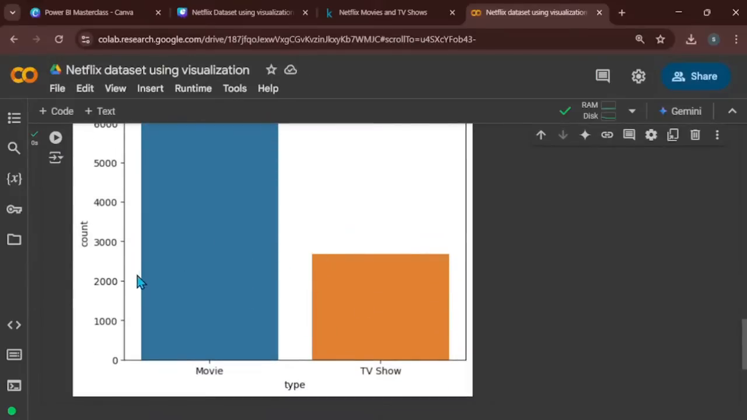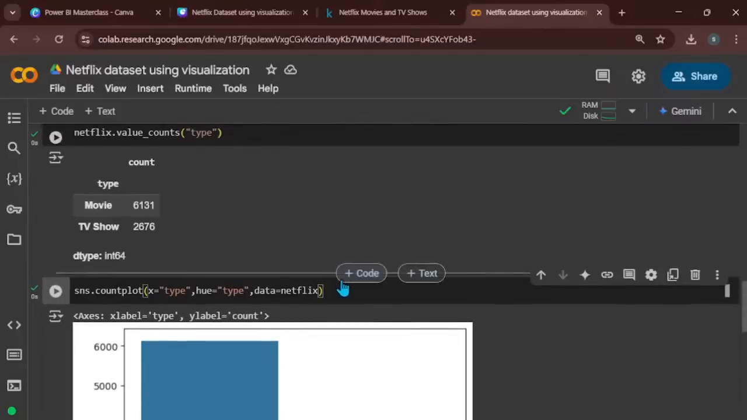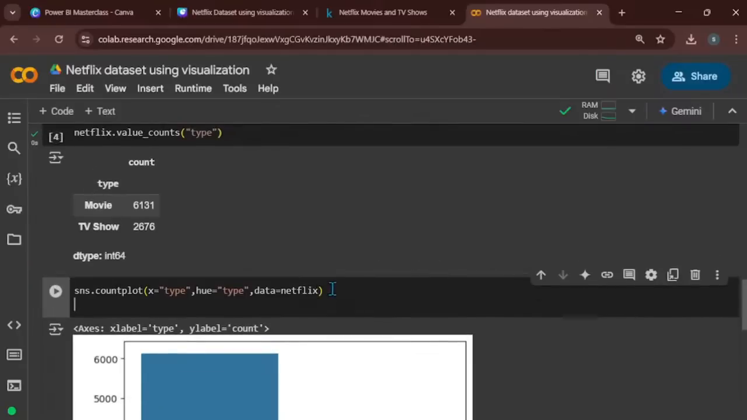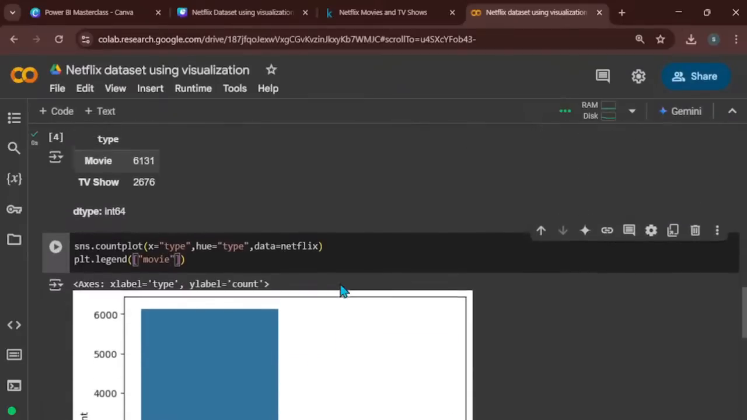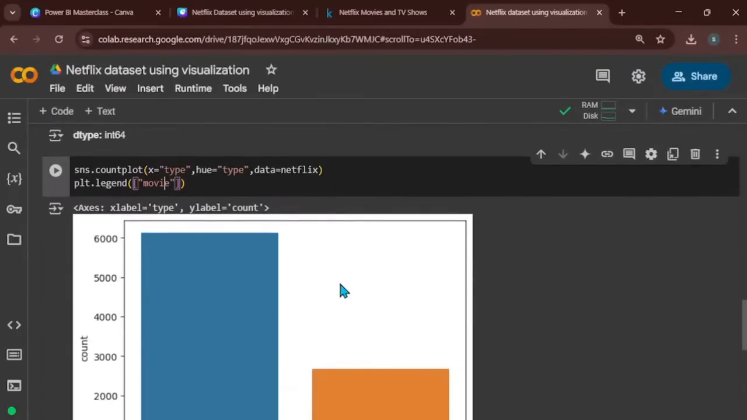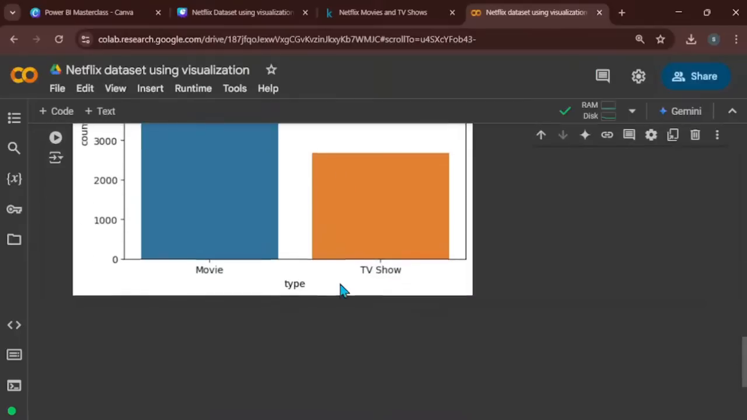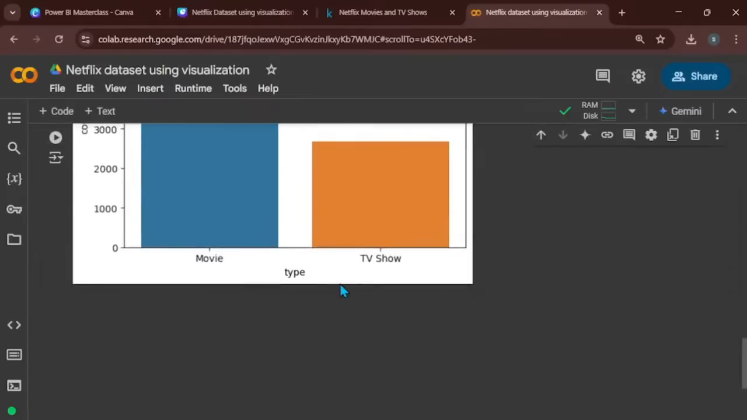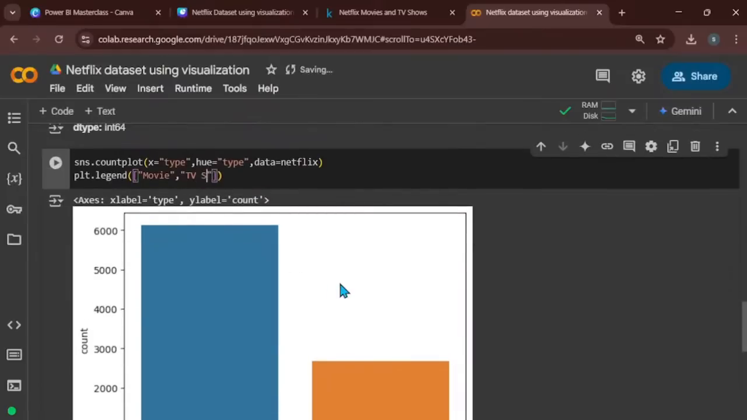So the TV show is nearly between 2500, like this. If you need identification for this one, I will mention the plt.legend function, which is used to identify this particular thing. Okay, so that is movie and TV show, right? So what is the thing? Yes, it's a capital letter: Movie, comma, TV show, spelled with capital TV, and show is capital Show.